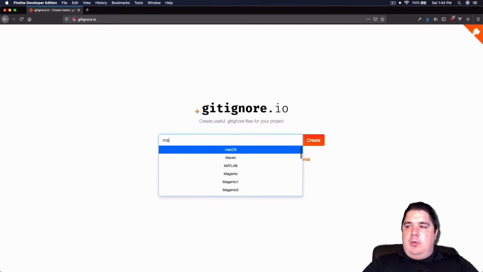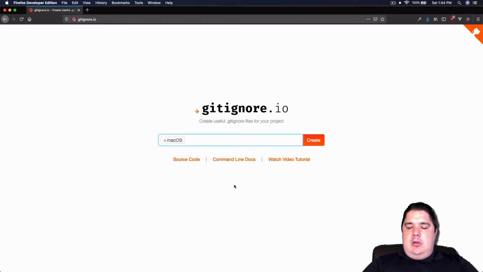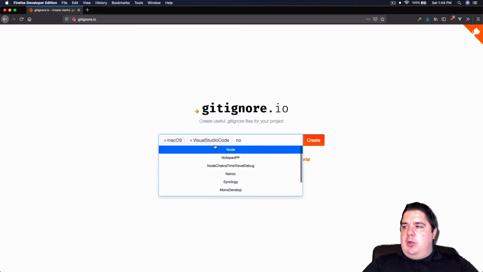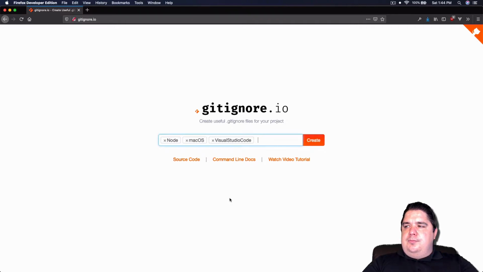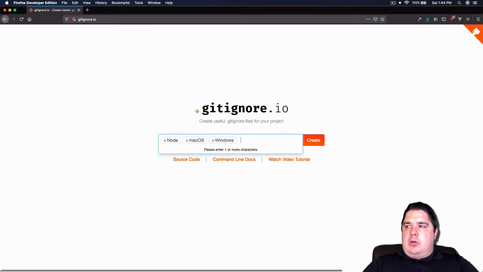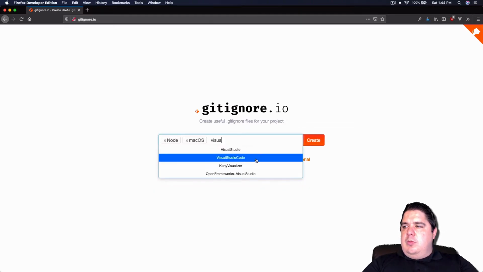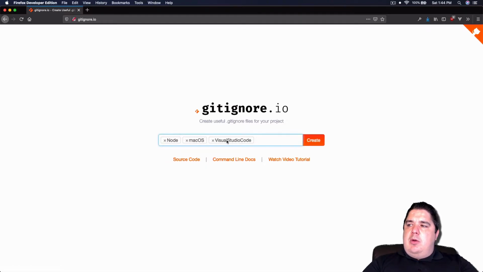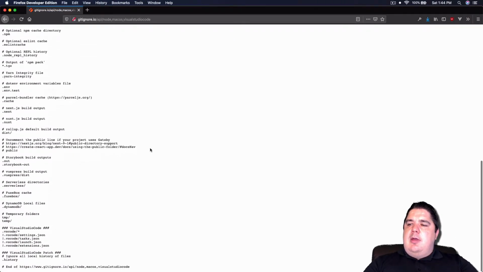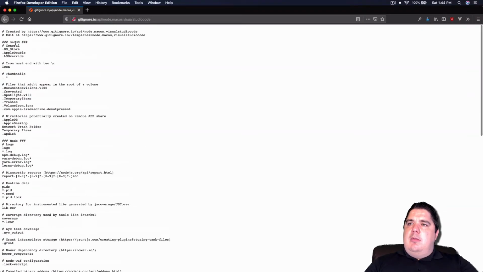So in my case, I will put macOS, Visual Studio Code, and Node. If you're using Windows, just type Windows. Something like that should work. In my case, it's Node, macOS, and Visual Studio Code. And I create this, and it created a bunch of information for my gitignore.